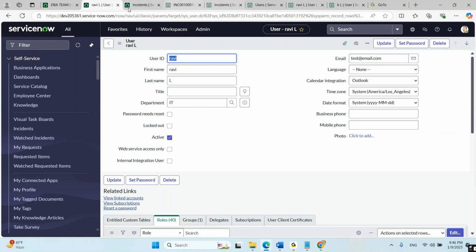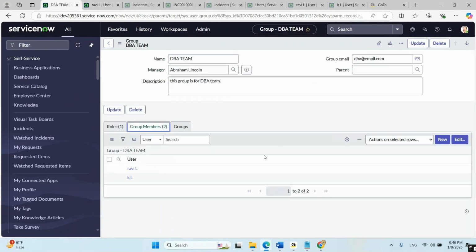Suppose you have given the role to a particular group. Currently we have 2 members in this group, but suppose we have 500 members. Out of 500 members, for 100 members you want to remove the incident application access, meaning you have to remove the ITIL role from them. What you can do is simply go to user administration, open the group, come to the DBA team group, and then simply remove those group members from whom you want to remove this ITIL access.